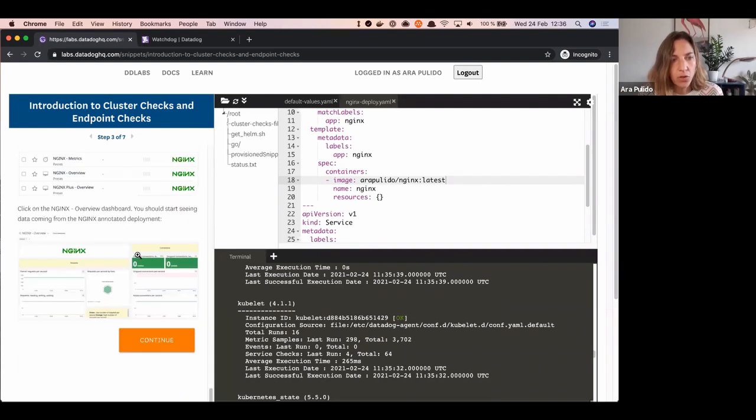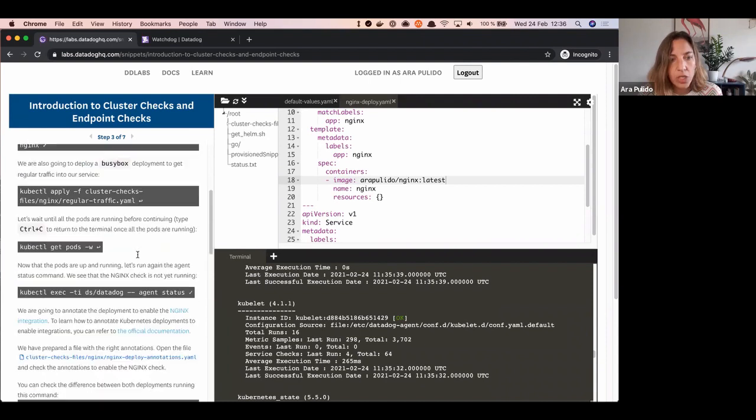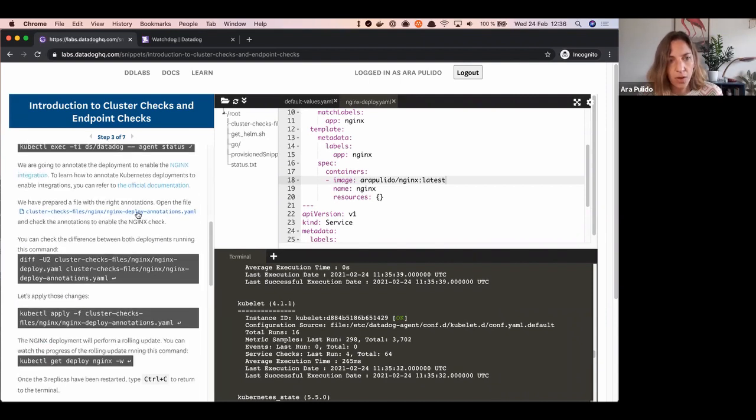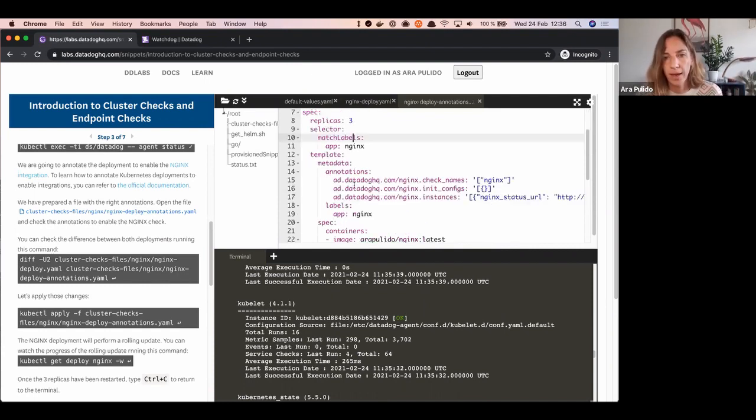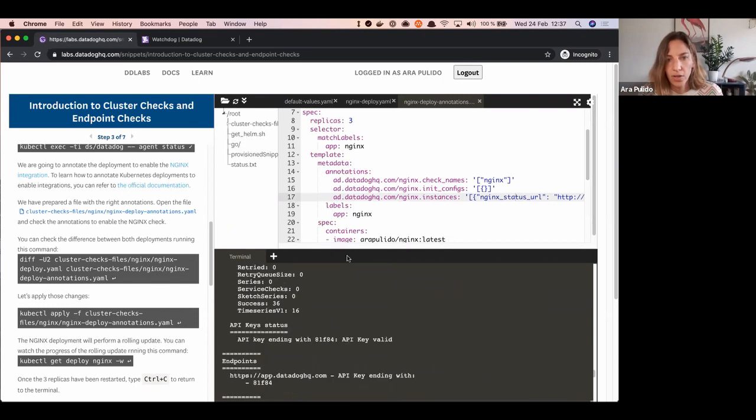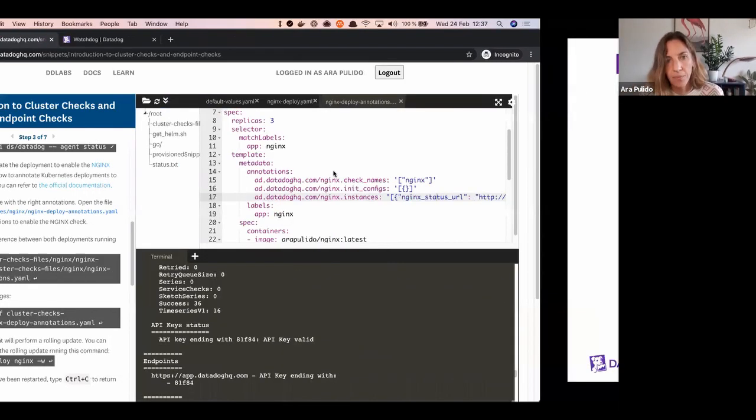So how do we do that? We do that through annotations. So what we are going to do is to modify the nginx deployment and create these annotations. Basically, we are going to tell the Datadog agent that for every pod of this deployment, this is an nginx pod, and give it the link to the status URL where it takes the metrics.